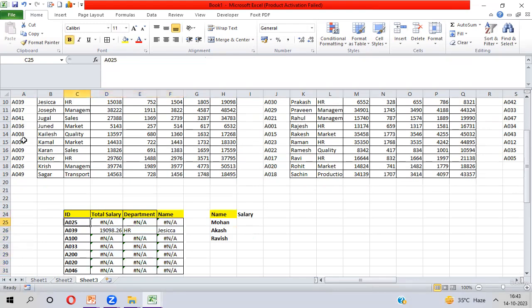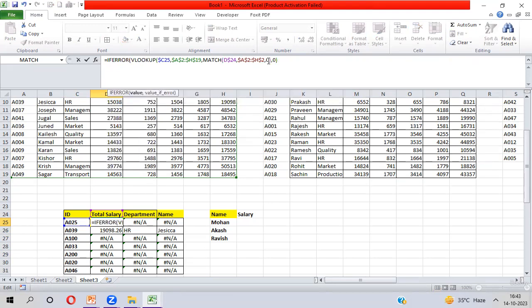But for the rest of the IDs excluding A039, I'm not getting data. I'm getting errors. So how can we replace the error? I have already covered this in the previous section and example. Here you need to apply IFERROR, then comma, then apply VLOOKUP. Take the lookup value and freeze the column, comma, apply VLOOKUP match on the second data set.